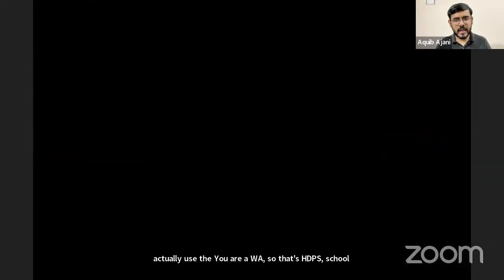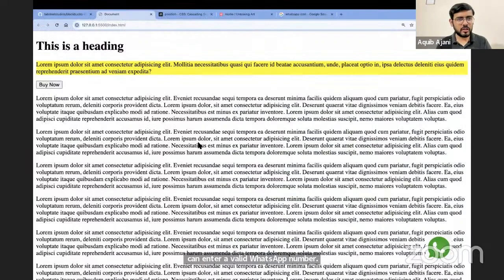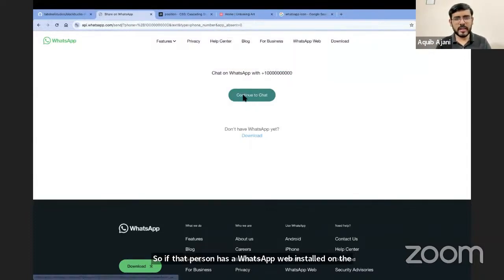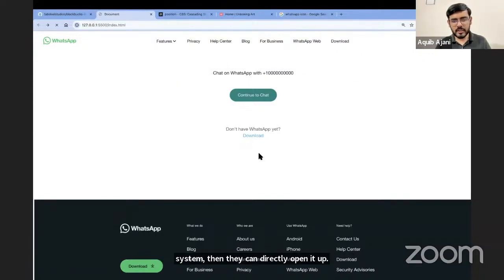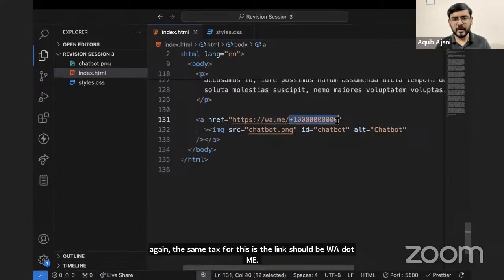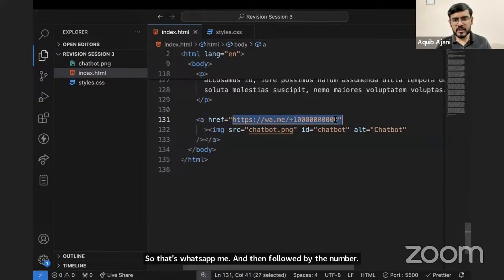So this link will actually trigger a connection, as you will see, to the WhatsApp API. And you can see it allows us to open the app directly. So if that person has WhatsApp Web or a WhatsApp application installed on the system, then they can directly open it up. So you can see this is how we can connect, right? So again, the syntax for this is the link should be wa.me. So that's WhatsApp me and then followed by the number. So this is the URL you can use again tomorrow in the future.